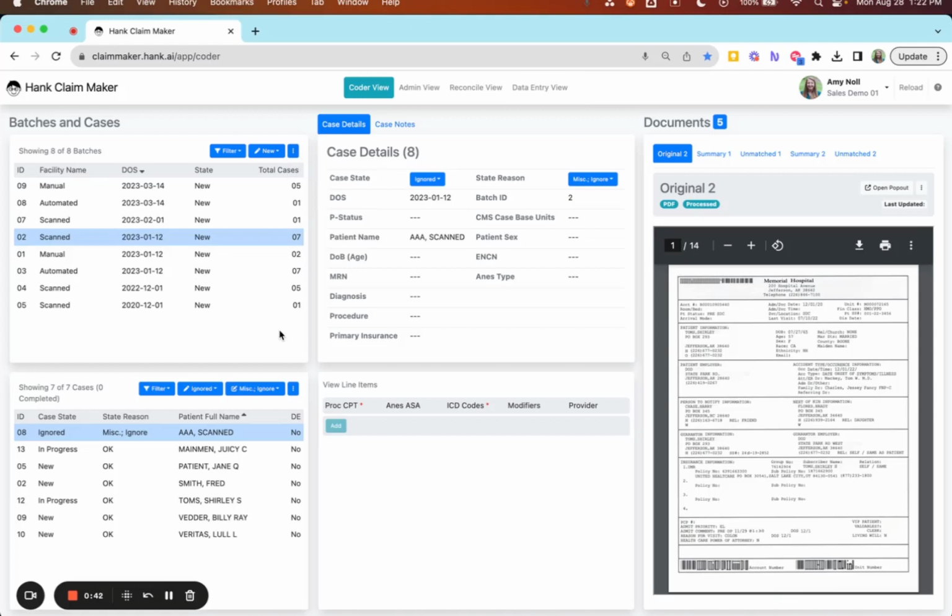Similarly, the case action items have been consolidated into one single menu in the Cases pane. Here, you have the ability to create a new case for the selected batch, share the selected case's URL, move the selected case to another batch, or move all the documents for the current selected case to a different case.